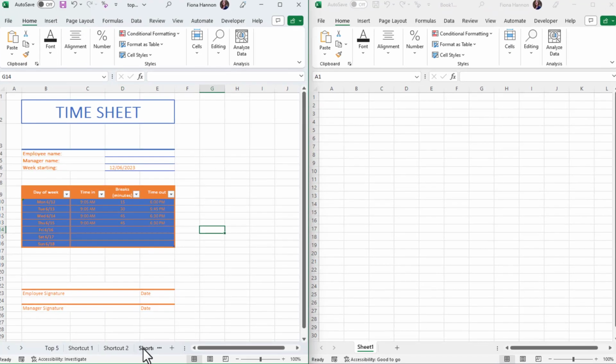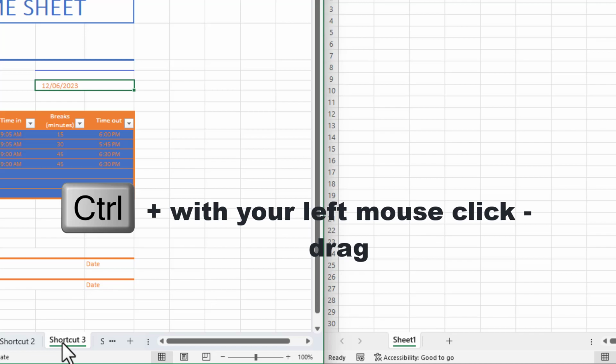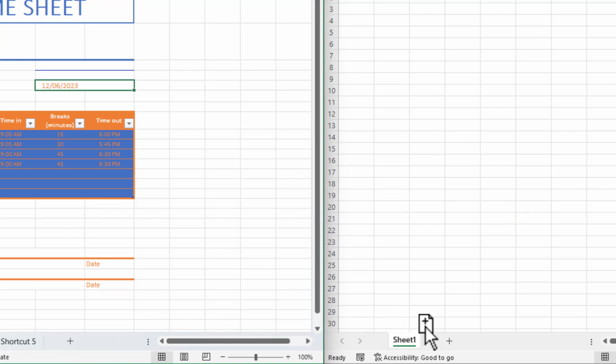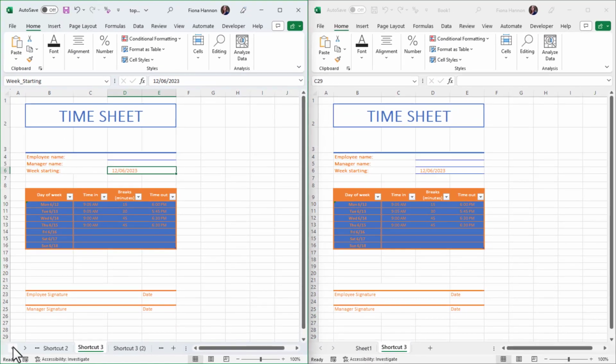Now I can see here is my shortcut 3 sheet, and I want to copy that sheet into a brand new workbook over here. So watch, I hold down my Control key, I drag the name of the sheet, and I keep dragging it until I reach that other screen. And when I let go of my mouse, it has now completely duplicated that sheet and brought it into this workbook. And if I go back into the other workbook, it's still there from before.